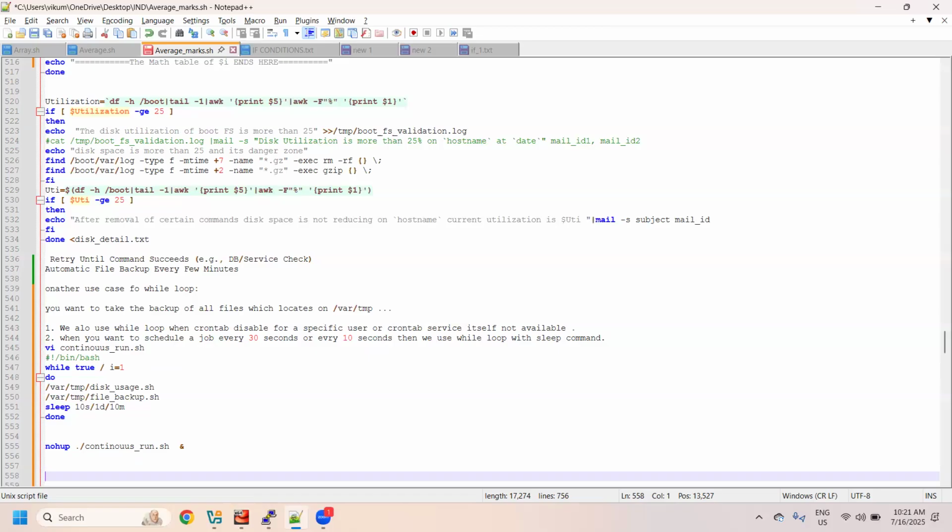So on certain intervals, if you want to run a program, then we go with the nohup command, with the help of sleep, with the help of while. If you use these three commands in a proper way, then we can automate or schedule your jobs by using these three commands, if there is no cron facility available in our server.